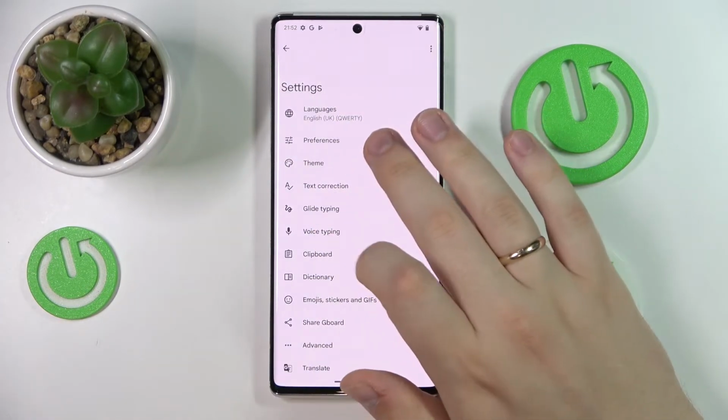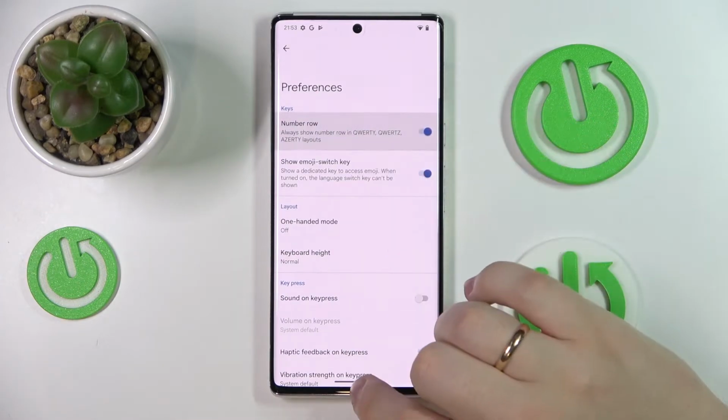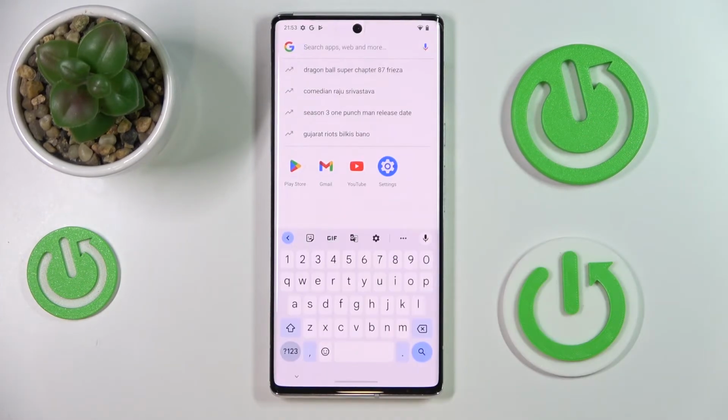At the Gboard settings page, open the preferences category, and in here simply turn on the number row toggle. And as you will see now, that will essentially mean that you have successfully added the numbers to your keyboard on the system.